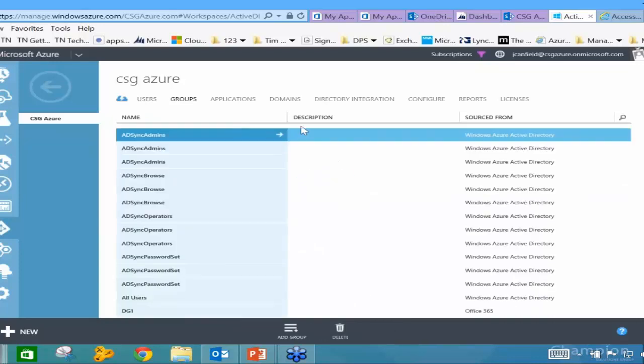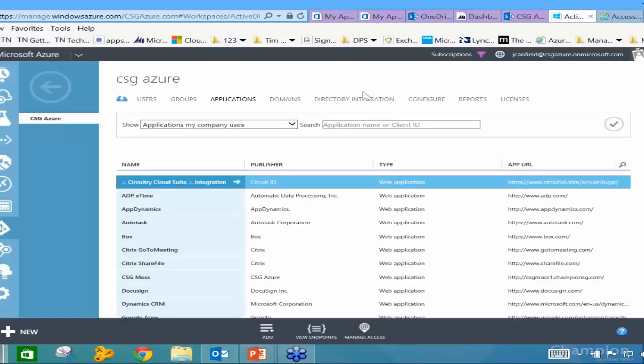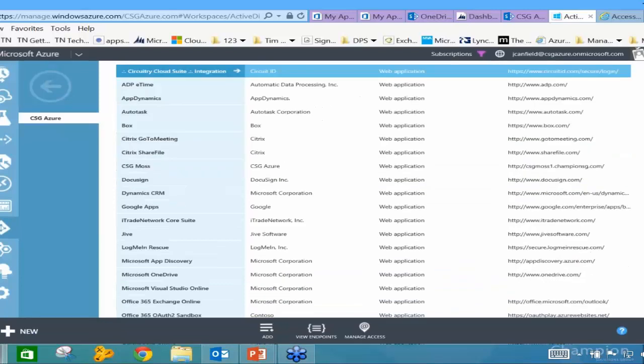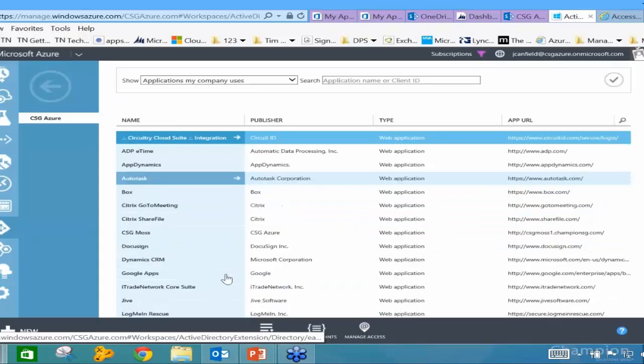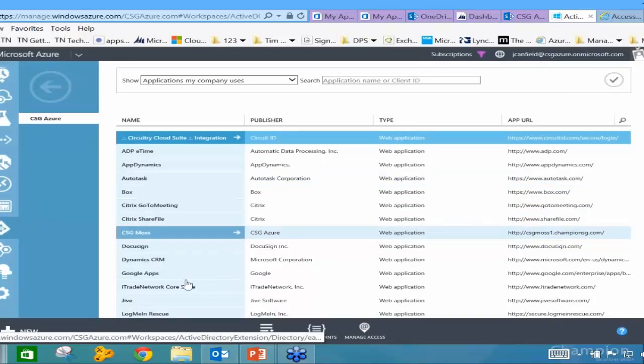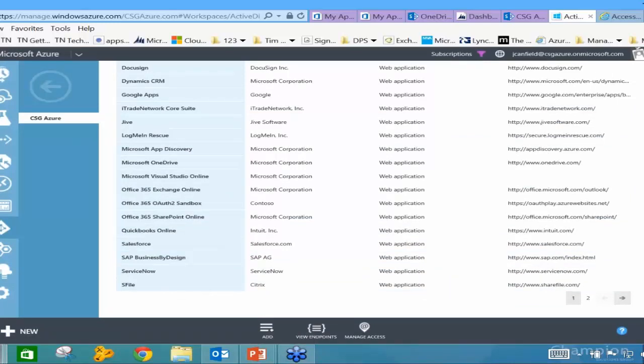As I go across, you've got applications, multiple domain support, directory integration, etc. Under applications, this is where you monitor, manage, modify, and edit Azure Active Directory applications. I have a number of applications in here, everything from App Dynamics, Autotask, the one I showed you a moment ago, down to a SharePoint on my premise, ShareFile, GoToMeeting, and including Salesforce, SAP, etc. If the application I want is not here, great, I can click on add.